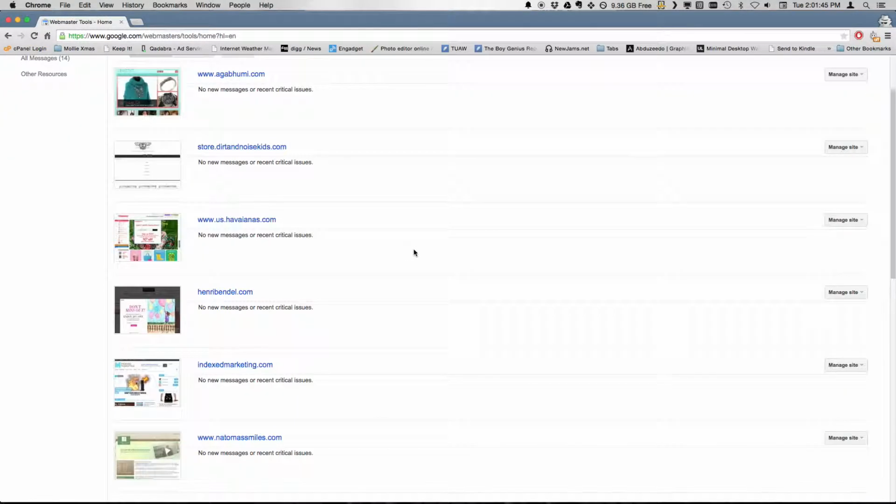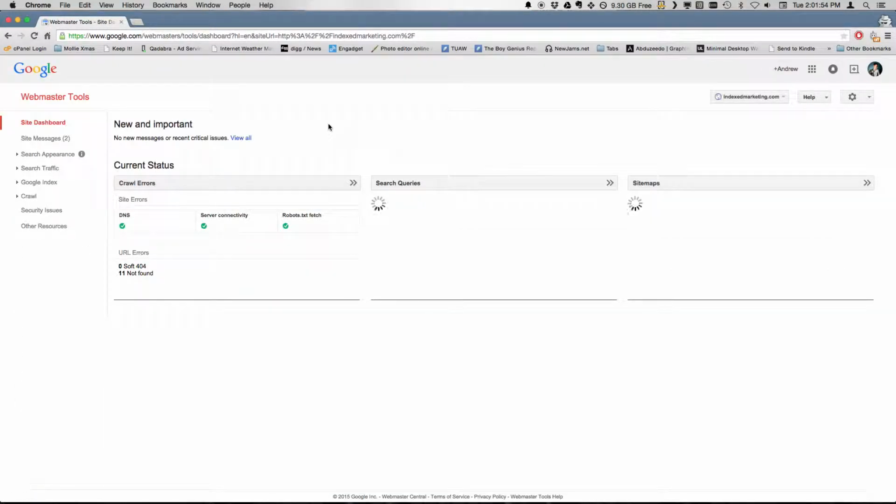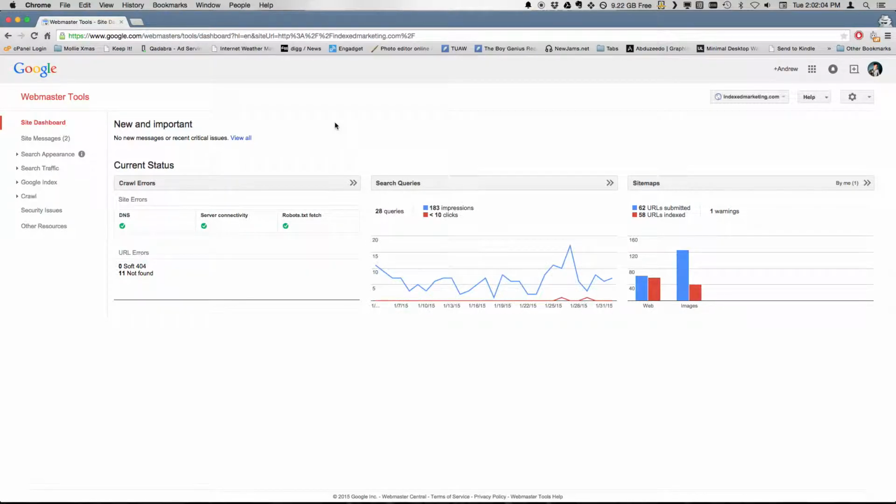Now, let's go ahead and take a deeper look into the actual management and page mechanics of how Google Webmaster Tools works. So I'm going to go ahead and look at one of my own domains, indexmarketing.com, and you're going to see here that it's going to give you basically a status dashboard that shows you what's going on from an at-a-glance, top-level view with your domain.